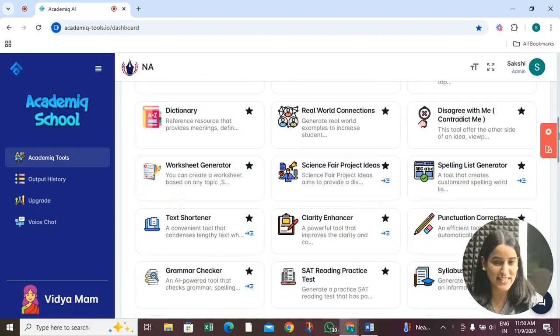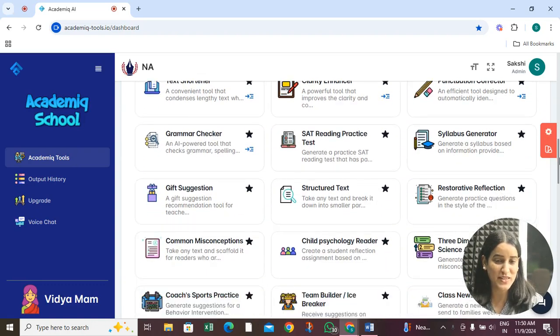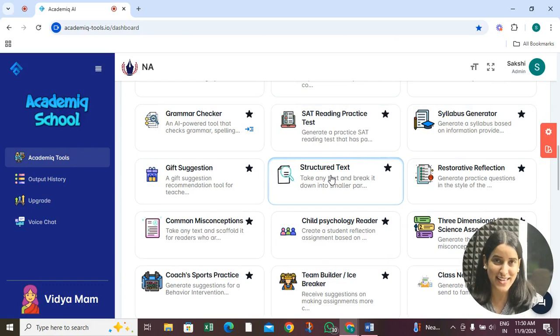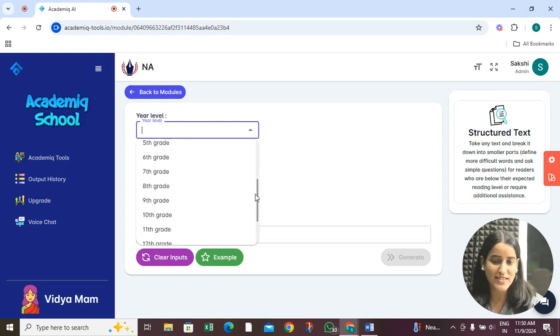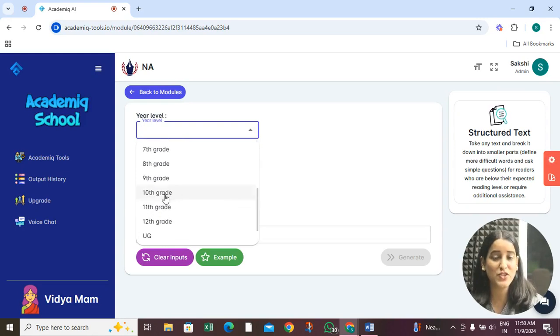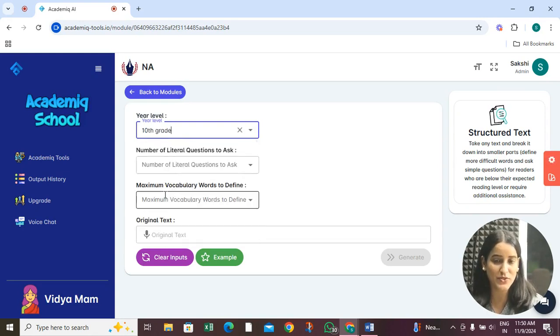First, to find it out, you have to find the tool named structured text. Once you find it, you have to simply click on it. You have to give it some really quick prompts like year level. So, of course, the class in which your students study. So let's say my students study in 10th grade. So I'm going to select that.